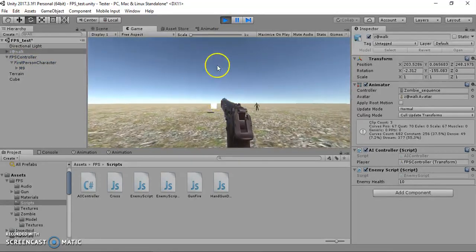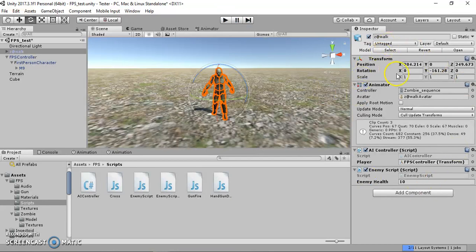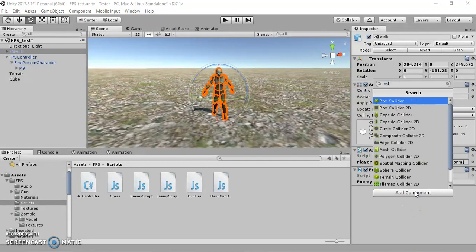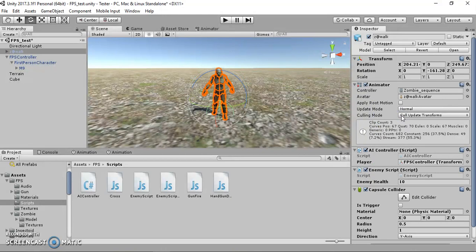Oh, it won't, because I haven't got a collider on him. So because the zombie doesn't have a collider, that enemy script is not going to work at this point. So to add a collider in my inspector window, add component, start typing collider, and I'm going to just pop on a capsule collider. You can see the collider's just sitting at his kneecaps at the moment, which is not good. We actually want to make sure that it encapsulates all of him, otherwise that ray cast is not going to work on his health.